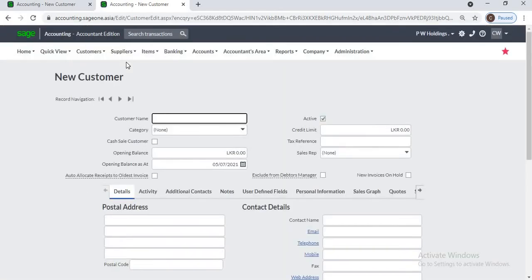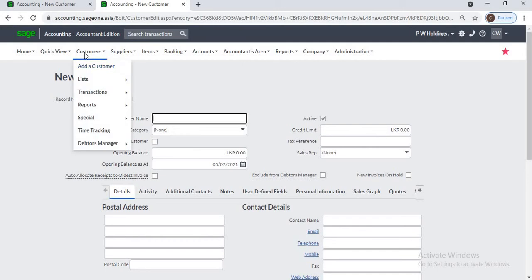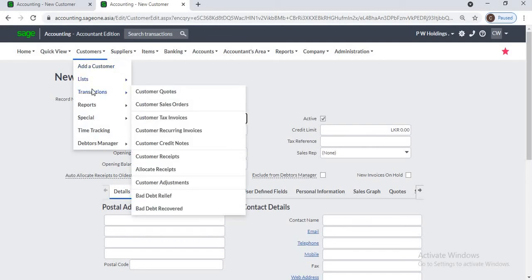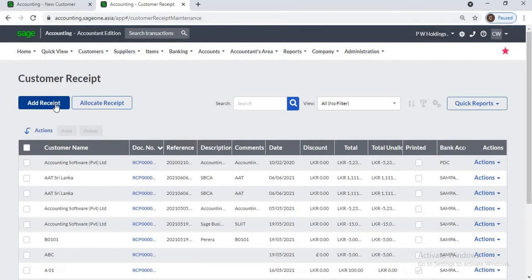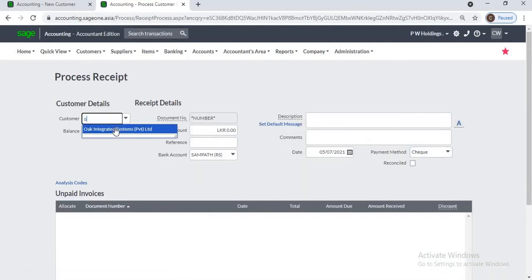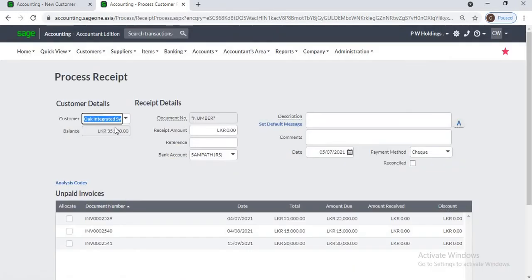Example: enter customer receipts. Go to Customers, Transactions, Customer Receipts. Add Receipt. Select the customer. Enter the receipt amount. The system will automatically allocate the receipt to the oldest invoices.